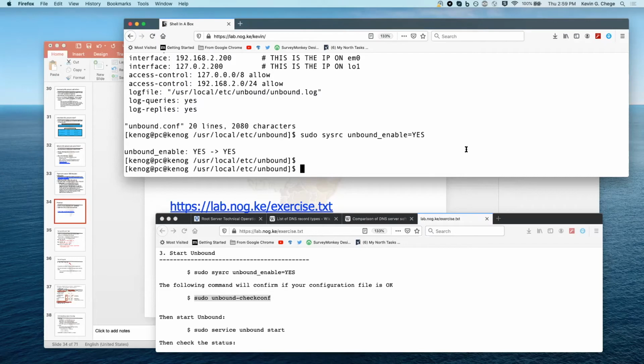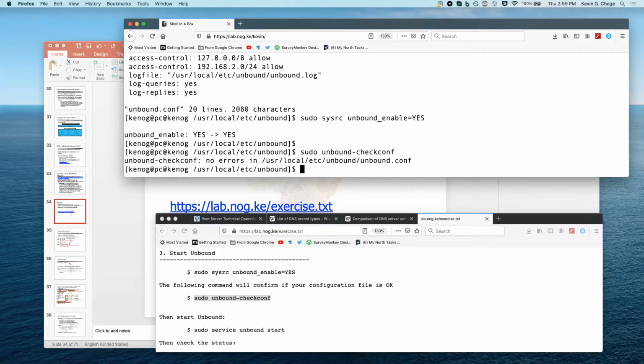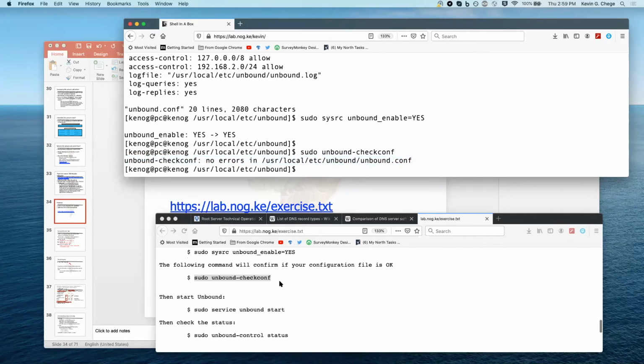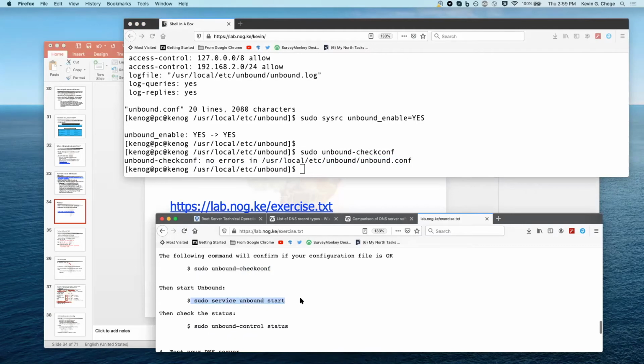Okay. Then it's always good to check your configuration file. If you have made any mistake, like there's a typo or you didn't place your IP addresses correctly, this command, sudo unbound-checkconf, will check the configuration file for you. It should report no errors. If there's an error, you need to fix it. Otherwise, unbound won't start. Okay. So once you're done with that, you can start unbound. You'll just say sudo service unbound start. Did I paste that? Okay, type it.